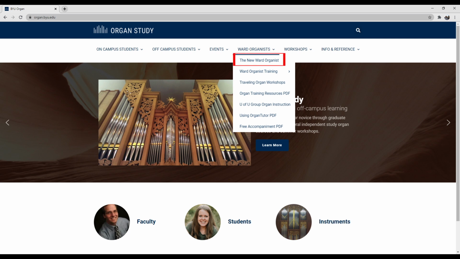The first option that they have is called the New Ward Organist. This has 12 lessons and is tailored to a pianist who has been called to be an organist and how to learn how to play the organ.